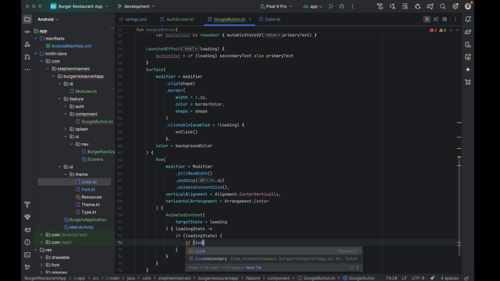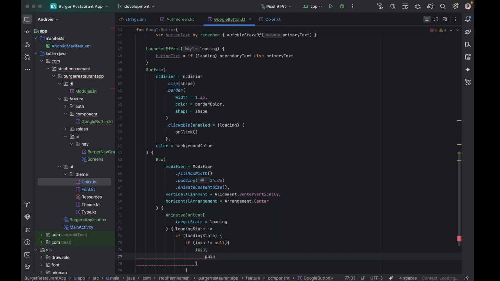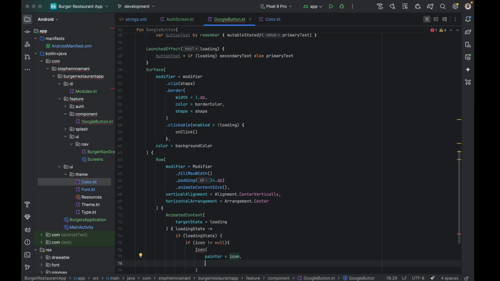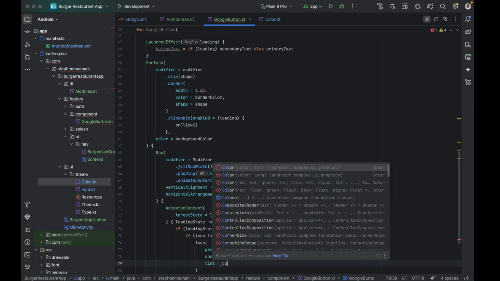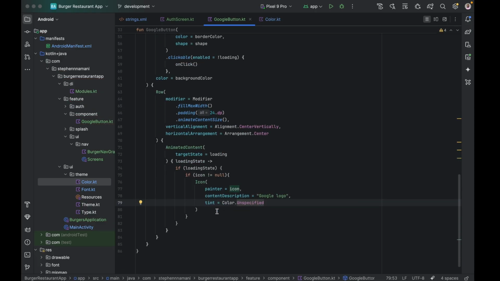So if icon is not null, then let's pass our icon. So let's use painter and set our icon as we have set above. Then content description, let's pass our Google logo as the content because that's the initial icon we want displayed. Then let's set the tint color to be unspecified because we don't want the color of the Google icon to be affected by the UI color.